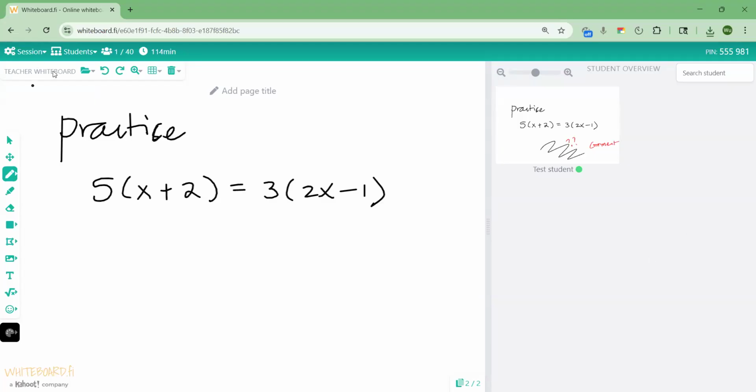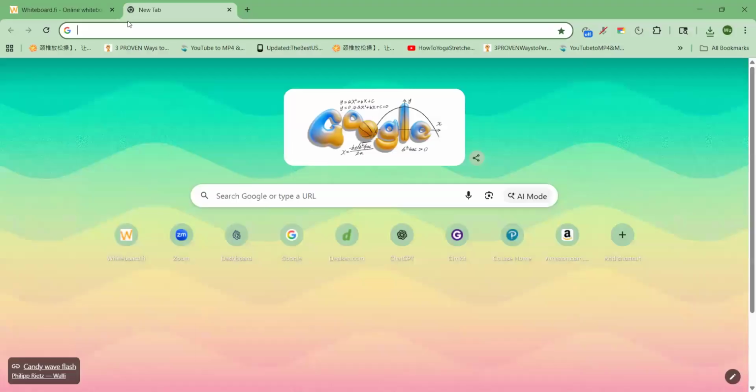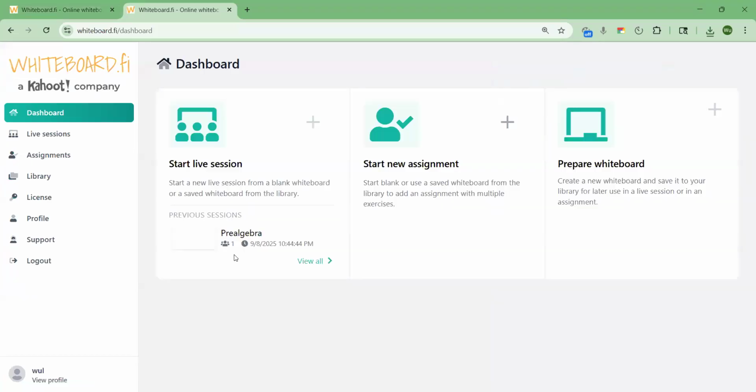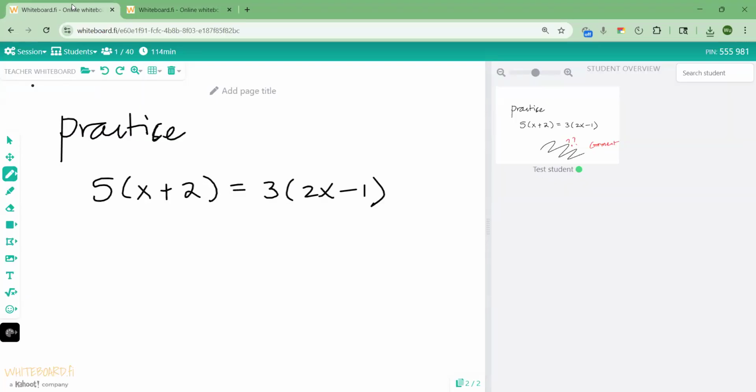And once again, if you go back to the whiteboard and go to your teacher dashboard, you will be able to find your previous sessions if they haven't expired. You can retrieve that previous session once you finish your lesson. All right, so that's how you can use the whiteboard very quickly for your online teaching. Hope this helps.